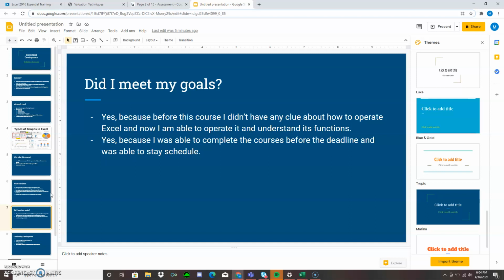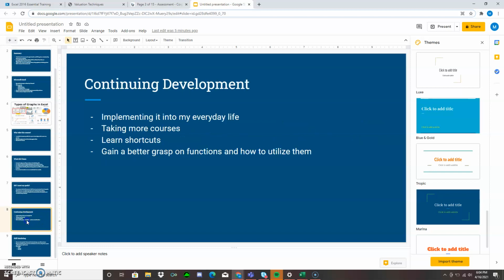So every week I just knocked out a little bit here and there, whenever I had time, and I was able to complete both courses. And for continuing development, just implementing it into my everyday life. So using it for my own finances so I can budget my money better.